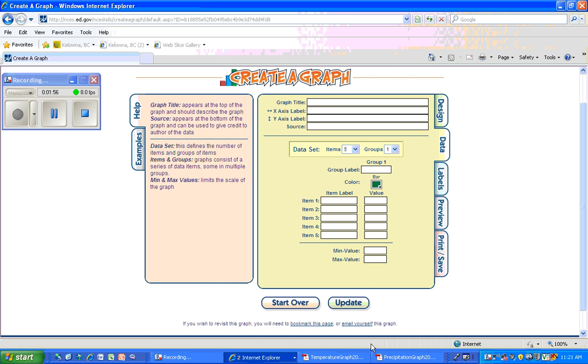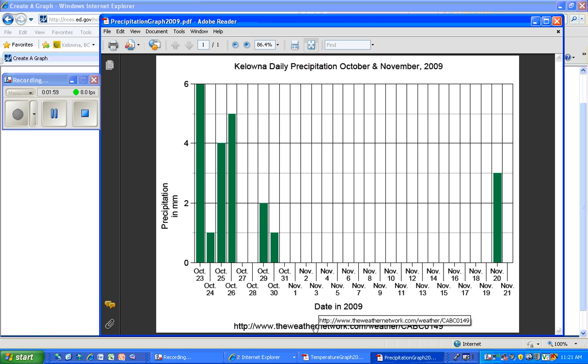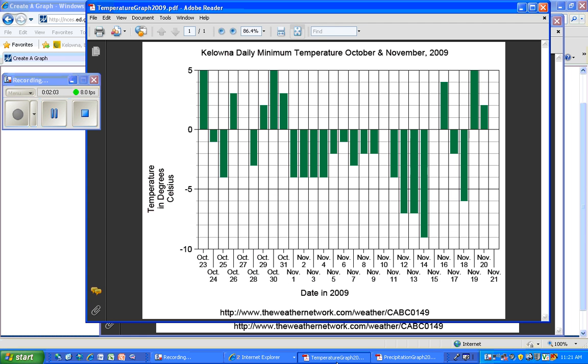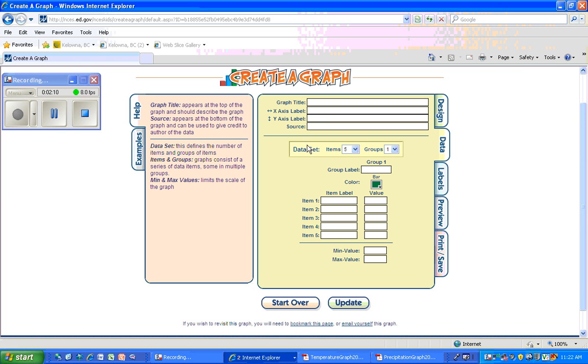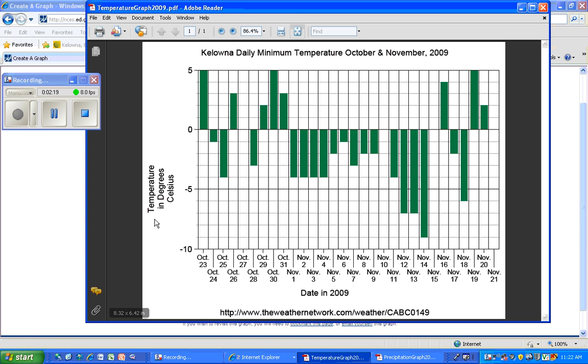The x-axis label, in this case, is date in 2009. So I'm going to strongly suggest that everybody chooses to put as the x-axis label date in 2009. The y-axis label that goes here is the axis that goes up and down, the axis that tells you what the graph is about. Is it about temperature in degrees Celsius, or is it about precipitation in millimeters?